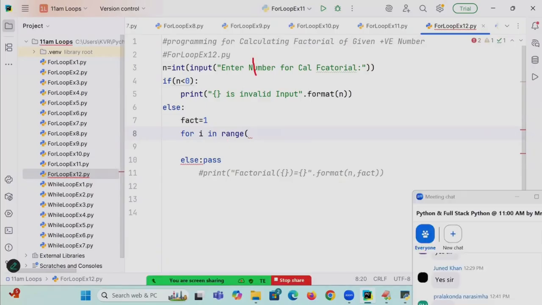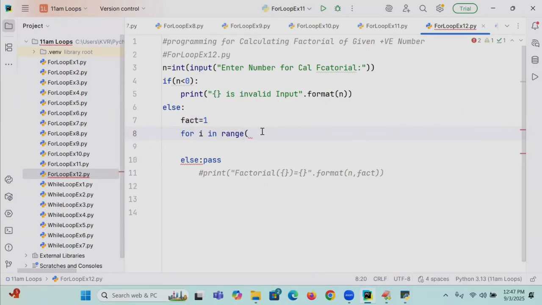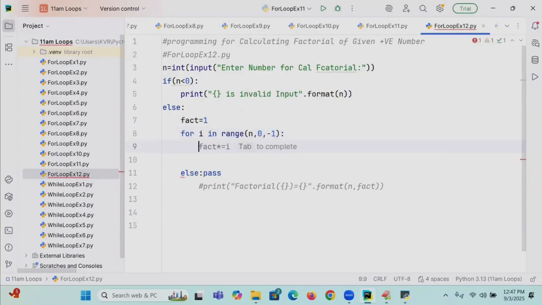If I enter n value 4, 4 into 3 into 2 into 1. I want to print 4, 3, 2, 1. Like that I want to print. I will take it n comma 0 comma -1. Print of what? I.